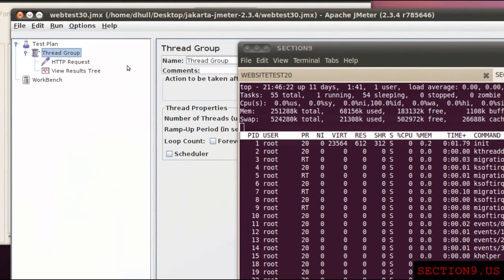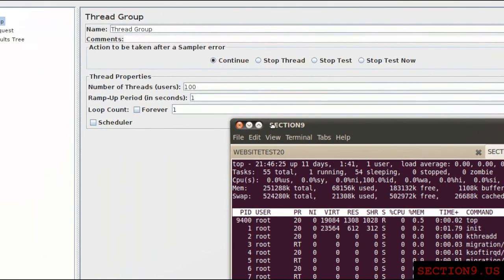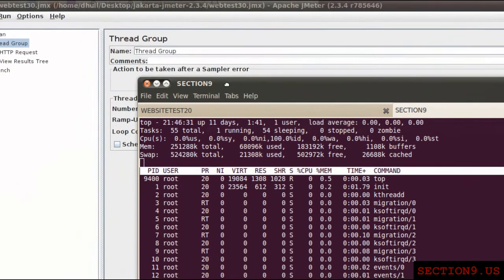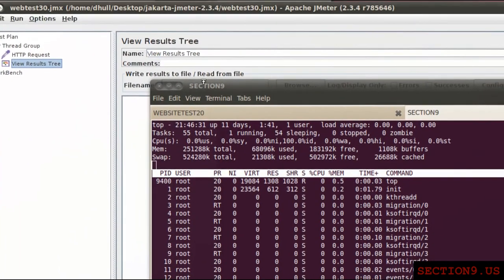And for thread group here, I'm going to leave that at 100. In fact, you know what? I'm going to change that to 150. We're going to hammer it with 150 users. And I'm going to go back to view results in tree. We'll move this over some.